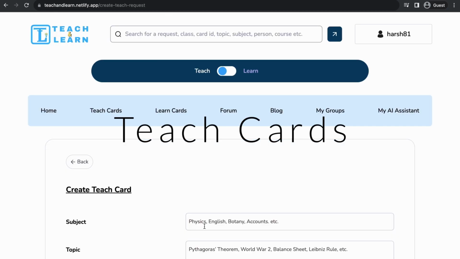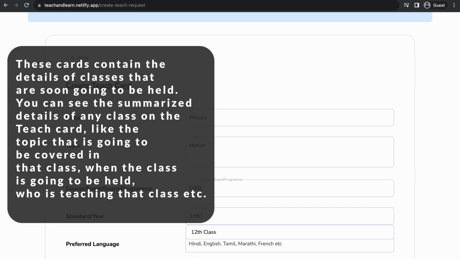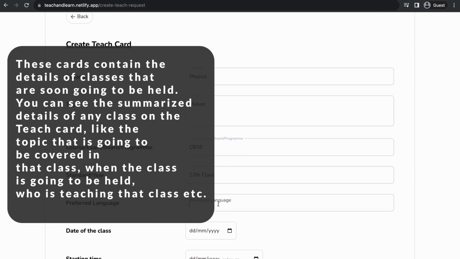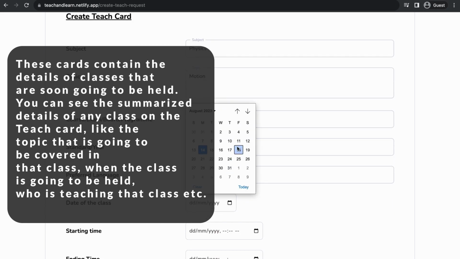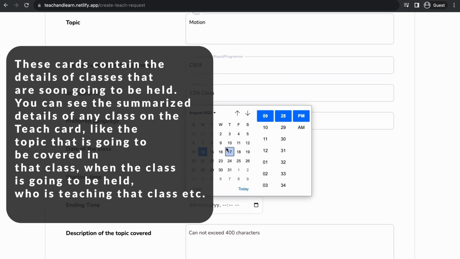Teach cards. These cards contain the details of classes that are soon going to be held. You can see the summarized details of any class on the Teach card, like the topic that is going to be covered in that class, when the class is going to be held, who is teaching that class, etc.